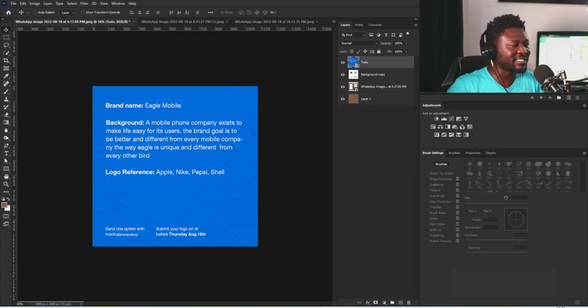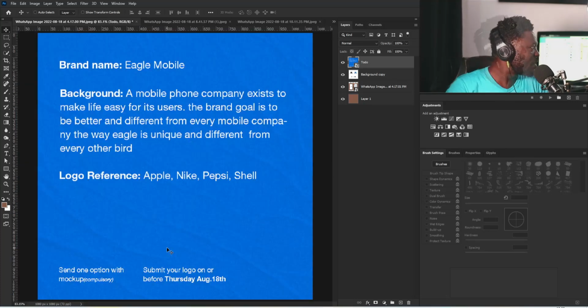So during the week, I asked the group members to work on a logo design project, and I sent this brief to them. The brand name is Eagle Mobile, a mobile phone company that exists to make life easy for its users. The brand goal is to be better and different from every mobile company, the way an eagle is unique and different from every other bird. And we now have the logo reference.